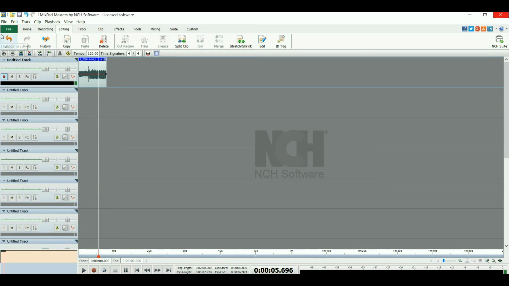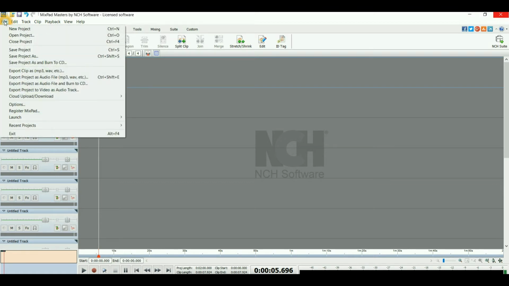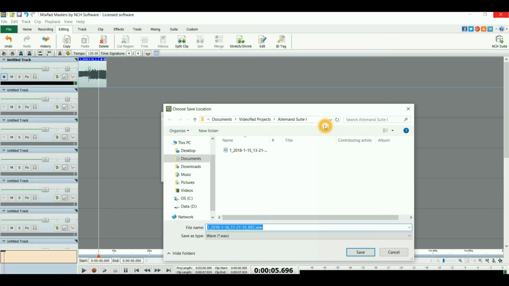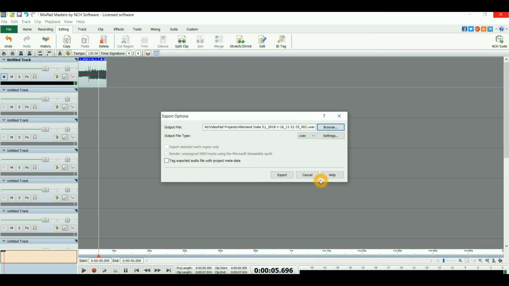Now you can export the clip. You come down here to export the clip as an MP3, WAV, or whatever. Well, you want to save your project if you're going to work on it later, you can do that. Usually I just export the clip. You come over here, browse where you're going to put it. And you can save that if you want. And then you export the clip, and it saves it on your computer.